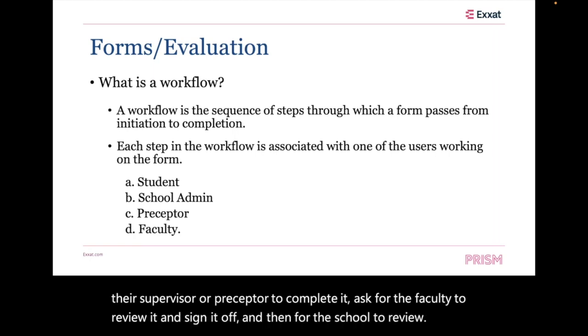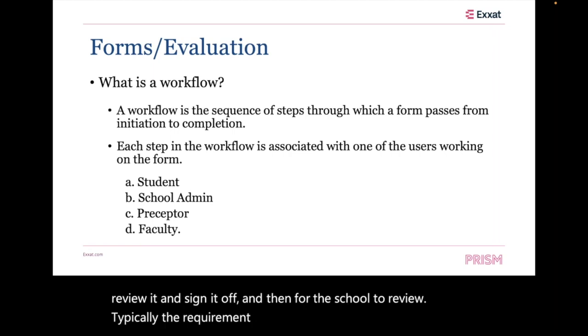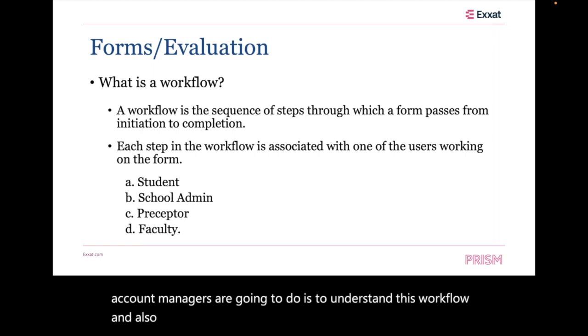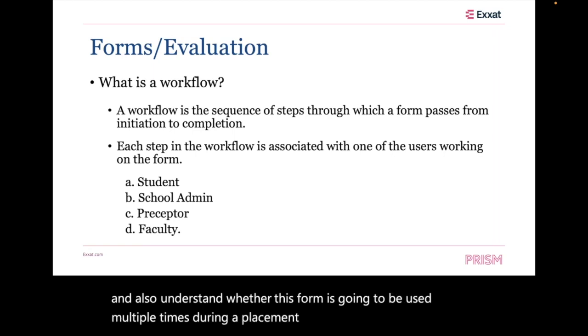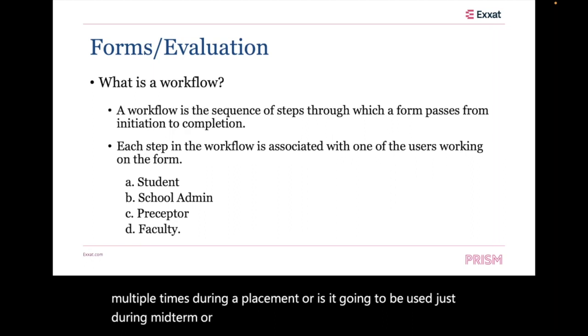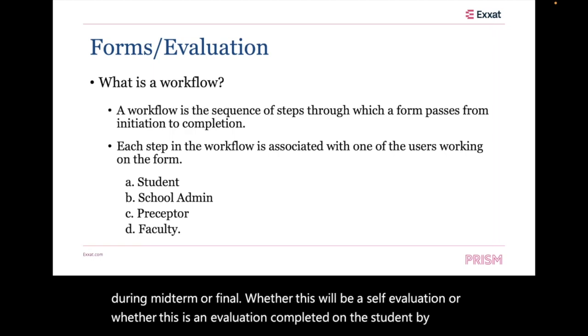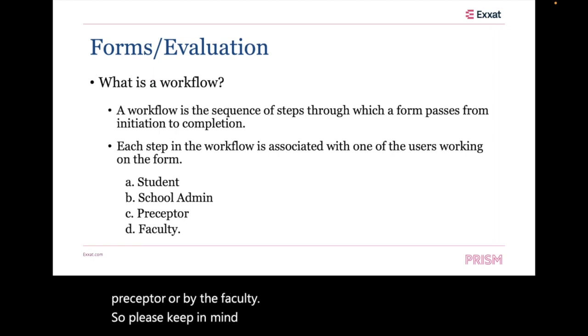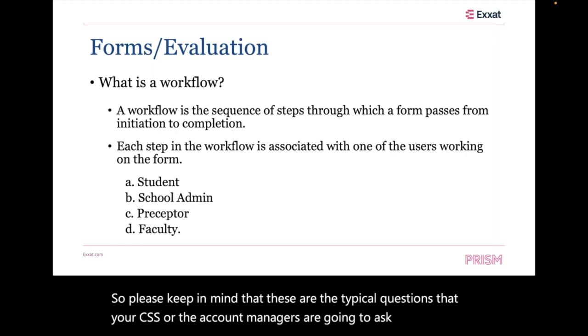Typically, the requirement gathering call that your CSS or your account managers are going to do is to understand this workflow and also understand whether this form is going to be used multiple times during a placement, or is it going to be used just during midterm or final, whether this will be a self evaluation or whether this is an evaluation completed on the student by the preceptor or by the faculty. So please keep in mind that these are the typical questions that your CSS or the account managers are going to ask for while the form requirement gathering.